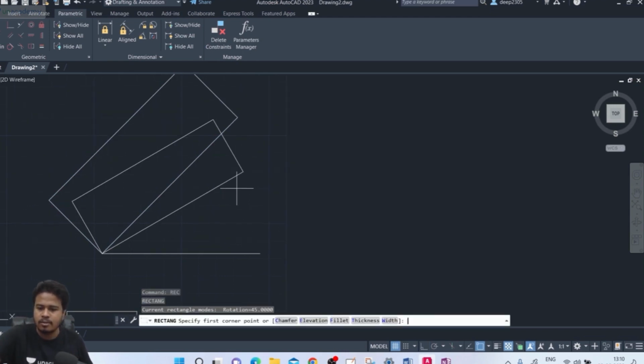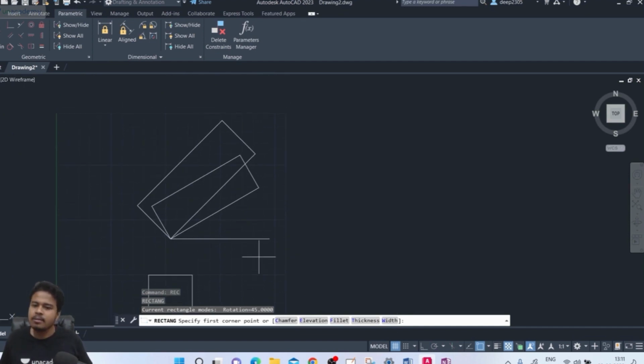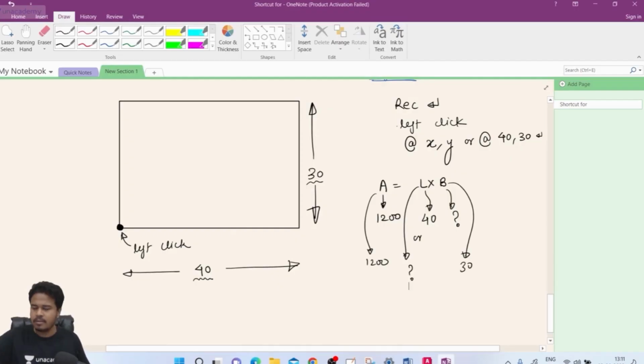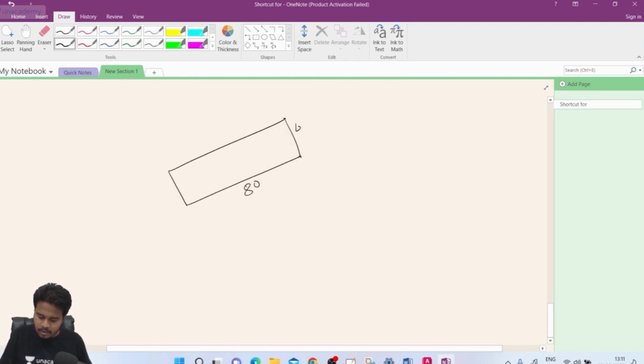Suppose I want to draw a rectangle 80 cross 40. Length is 80, breadth is 40, but the angle is 30 degrees. How to draw?